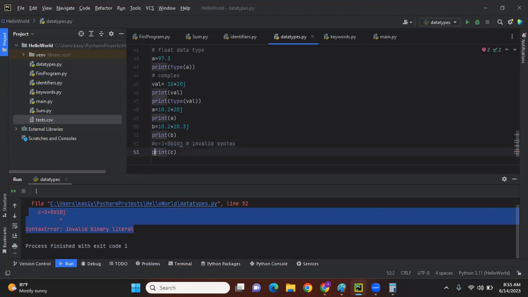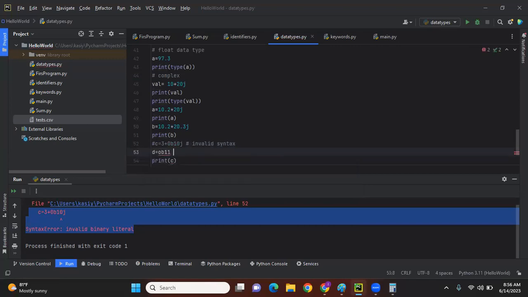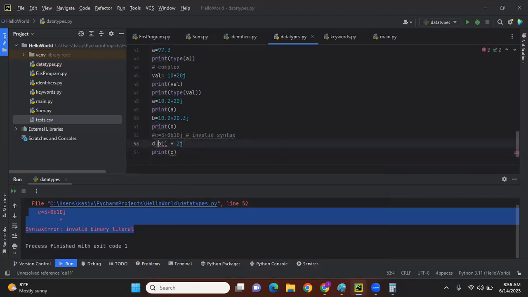Okay, let me comment this and take one more variable, t equal to. So now 3 plus 2j. So I want to keep the real part in binary form. How can we represent the 3 in binary? 0B11, plus 2j. Just a minute, I gave the letter O, not 0. Okay, 0B11 plus 2j. Now, if you print this, this will work.